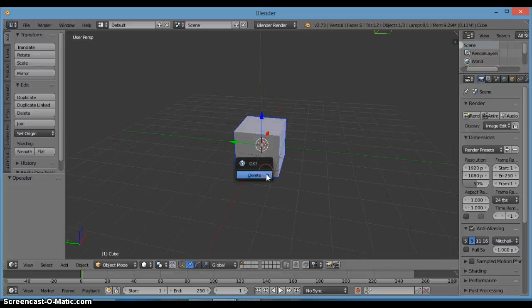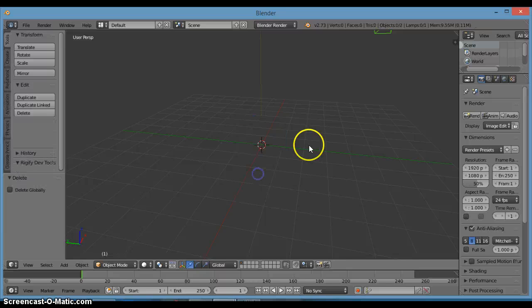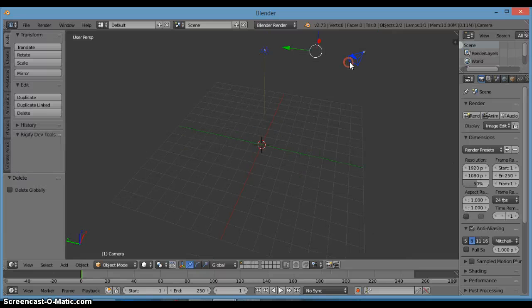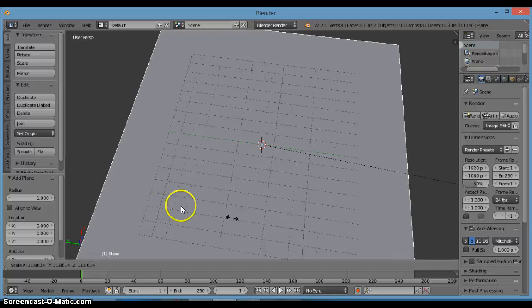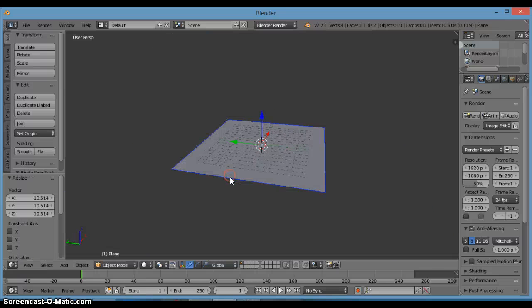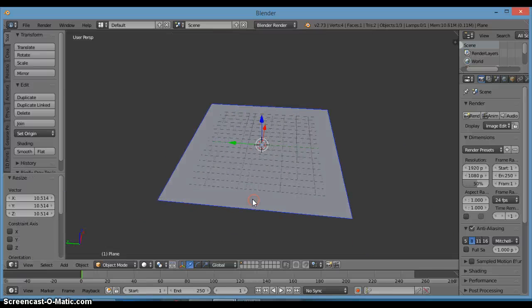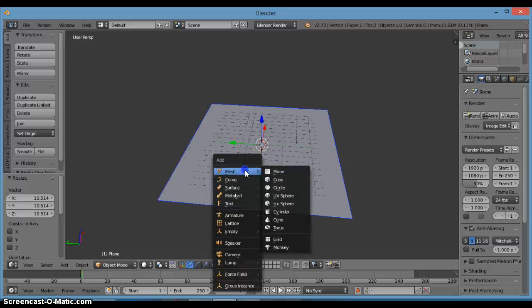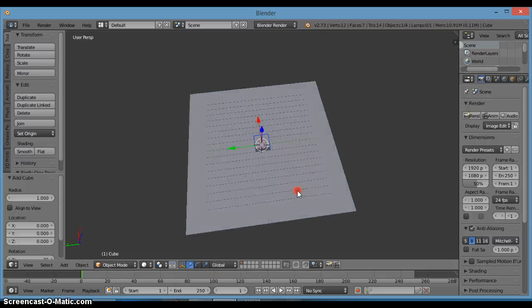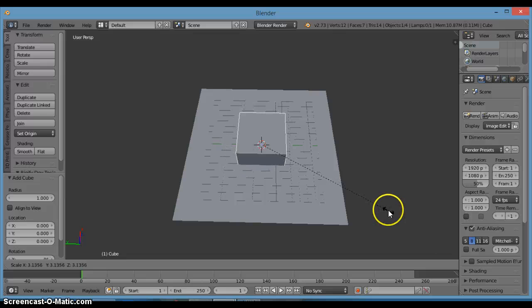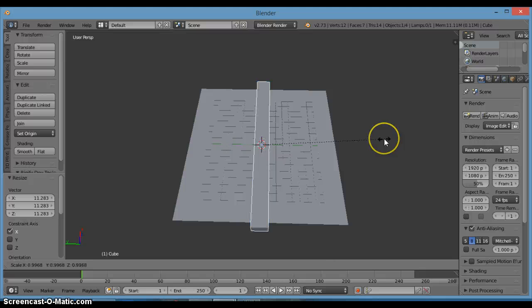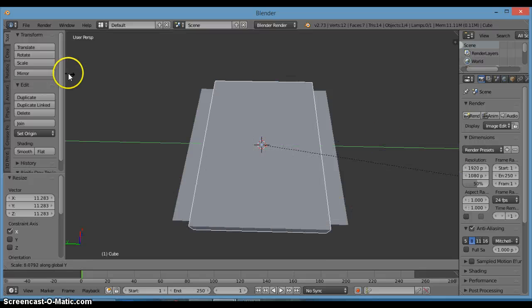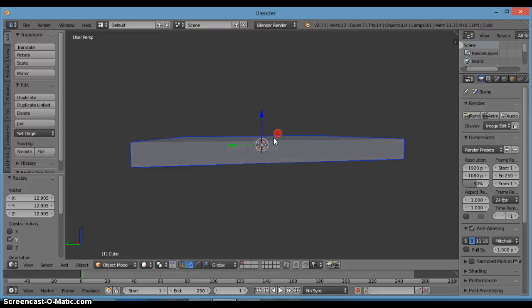So let's get started. Let's delete our cube and hide the lamp and the camera, and Shift A and add in a plane, and let's raise the size of it about that much. Yeah, that's fine. And let's click Shift A and add in a mesh, and let's add in a cube. Let's scale it out on the x-axis and then scale it out on the y-axis, and that should be fine.